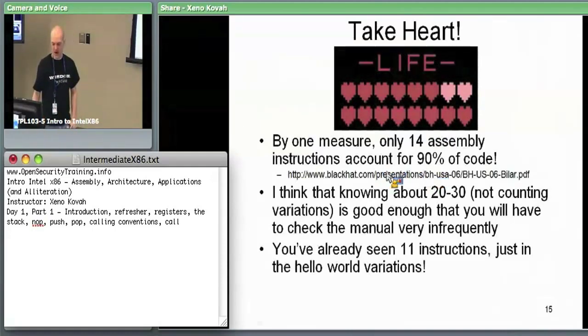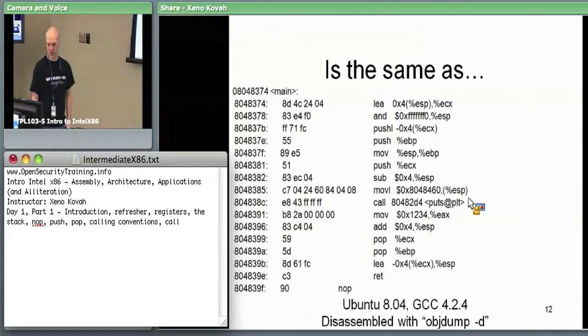And so I generally find that about 20 to 30 instructions is pretty much good enough, as far as I'm concerned, so that you don't have to keep going back and forth to the reference manual. Once you go through this class, ideally you won't have to go back and forth. You'll still have to look up some special stuff as it comes up, but we go into looking stuff up as well. Actually, if you count all the instructions in those Hello World variants that we saw, that's 11 things thus far, and most of them are due to the complex Ubuntu one. So there are a lot of different instructions here, LEA and push, move, etc.